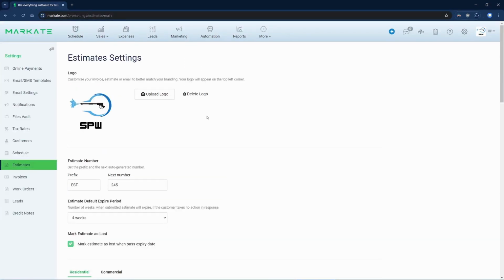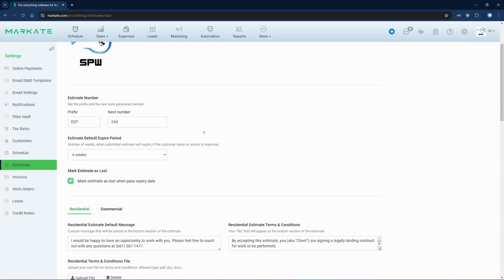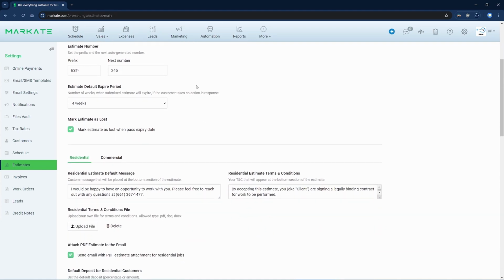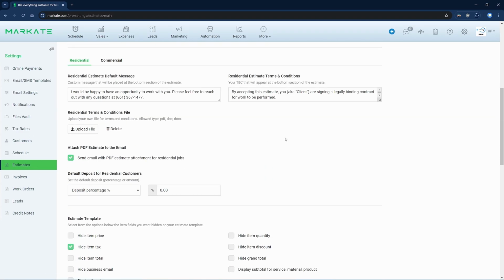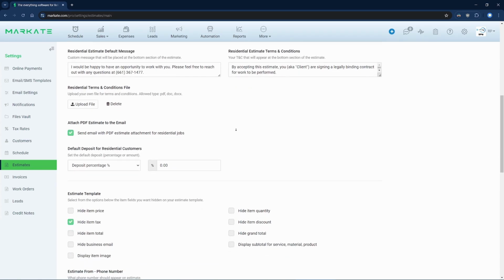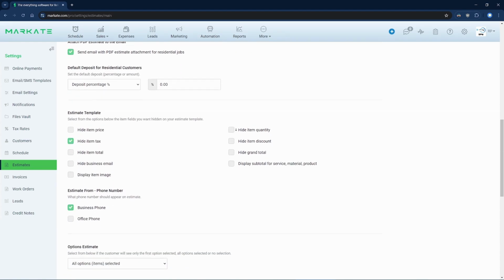Next, we're going to look at estimate settings. So if you come in here, you can see that I have most of these default settings. However, I have added a significant amount to the terms and conditions and the default messages and quite a bit of other messaging throughout the CRM. So some of those materials will be available. You can see here that you can set up a deposit.